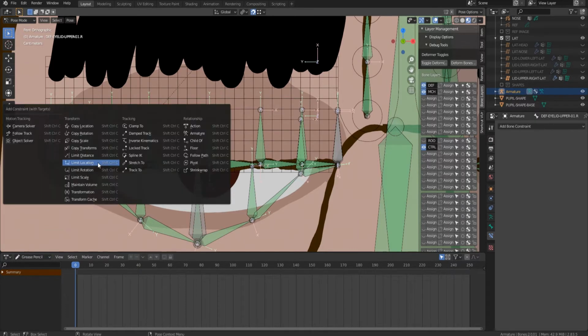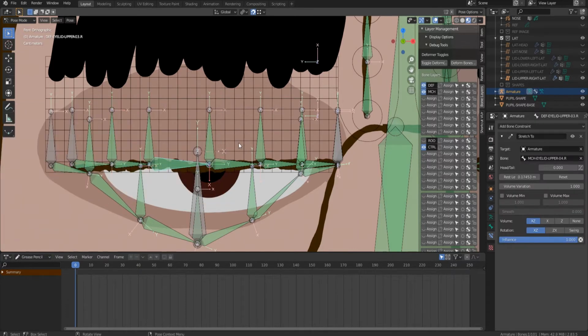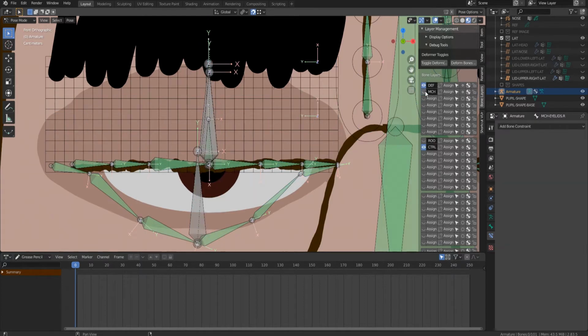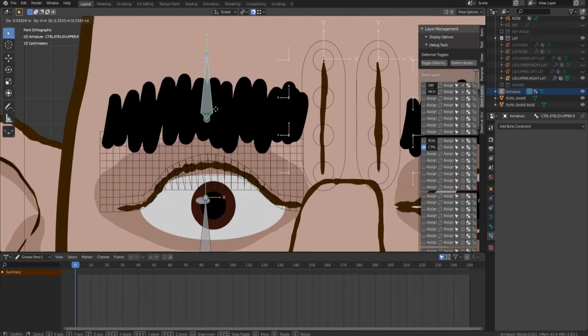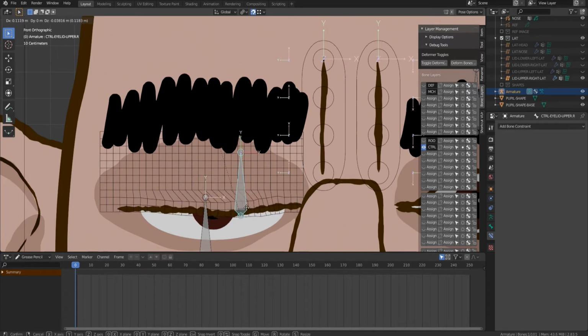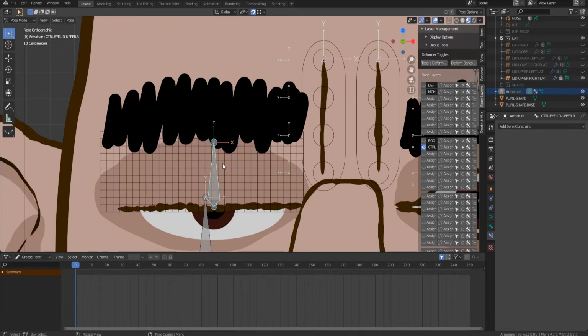Finally, we have returned the rig to working condition. Maybe. Let's check it. Disable all bone layers except CTRL. Manipulate the controller of the upper eyelid.